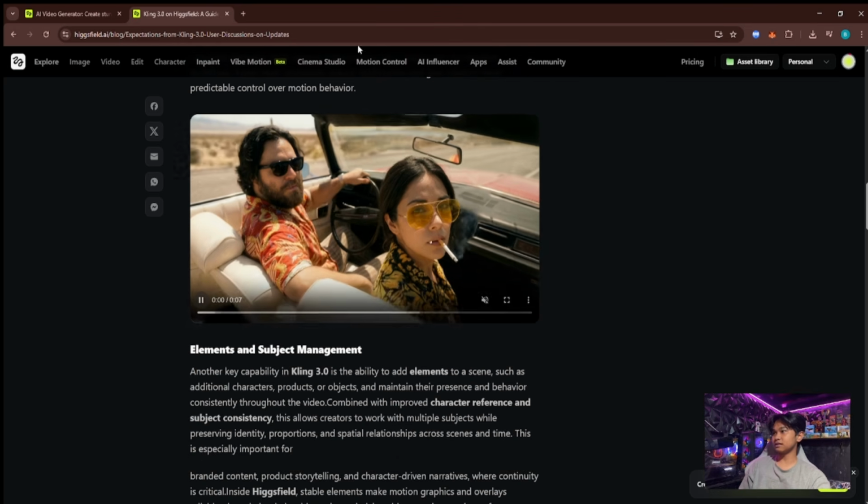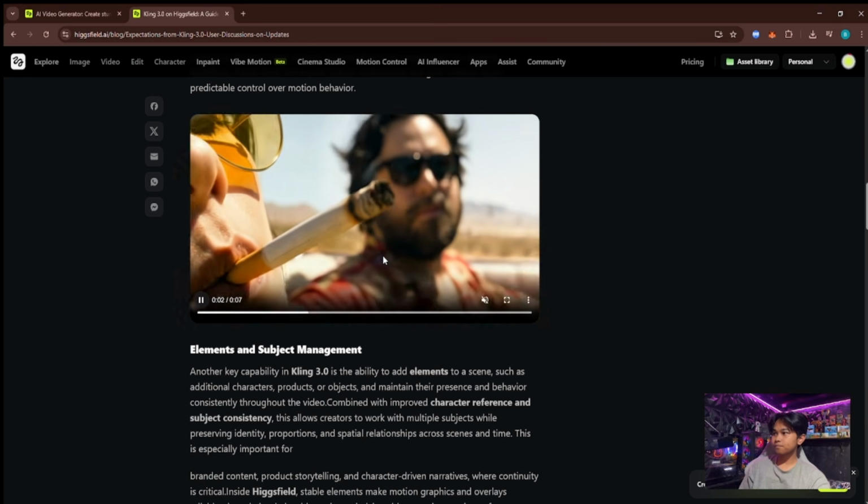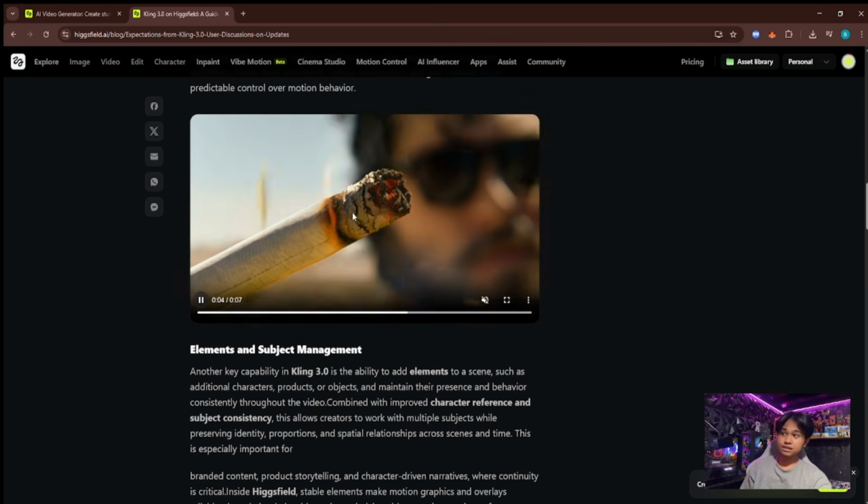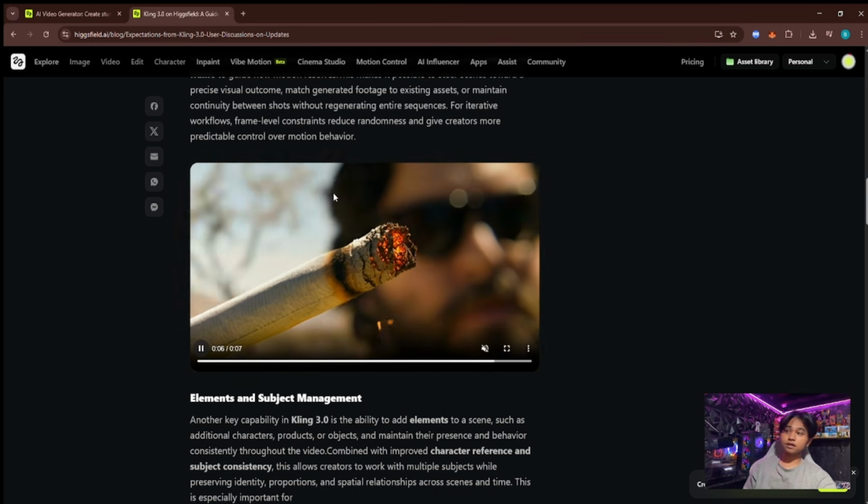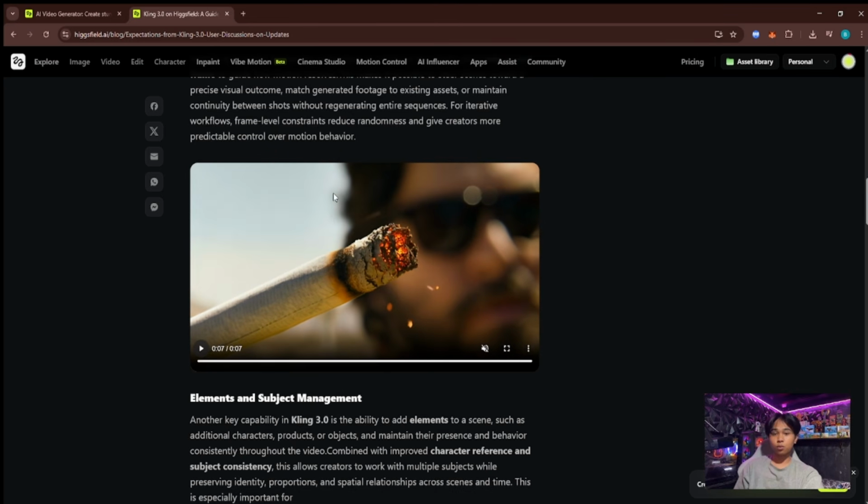For iterative workflows, frame level constraints reduce randomness and give creators more predictable control over motion behavior. And this is just an example right here. As you can see, users or creators have more control on what they want to generate within the video itself.